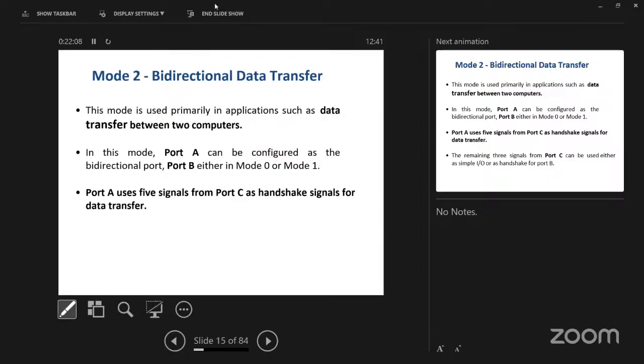Okay. In mode 2 bidirectional data transfer, this mode is used primarily in applications such as the data transfer between the two components. Two components ante two devices. Okay, if the data is transferring between the two external devices, then you can use this mode 2 of 8255. They're using the port A pins, and in this mode 2 only the port A can function, and port B will not function, but it will function only in mode 0 and mode 1.